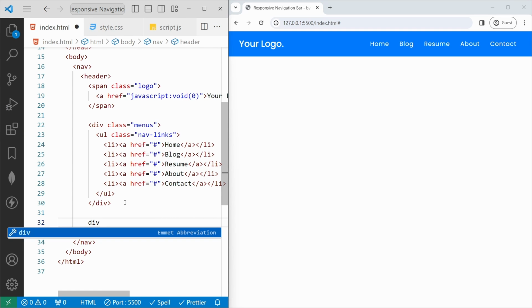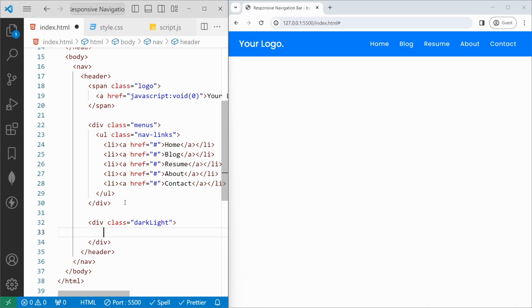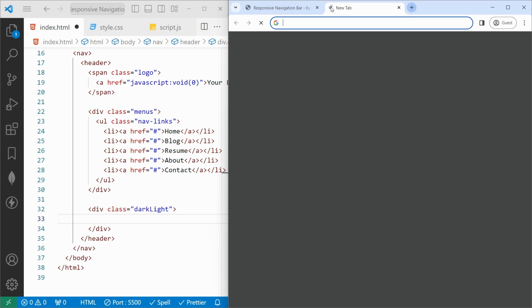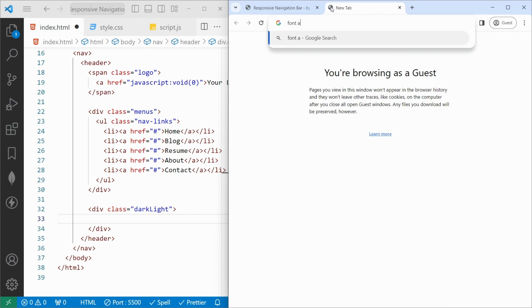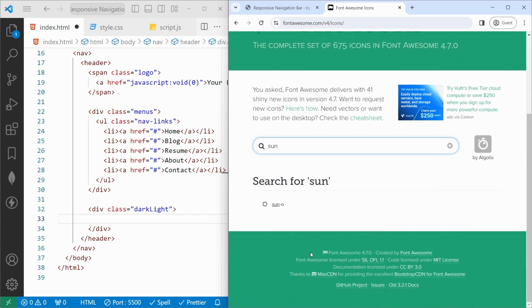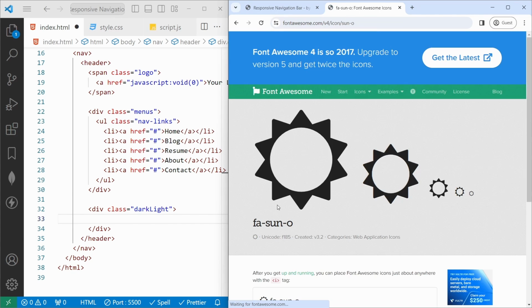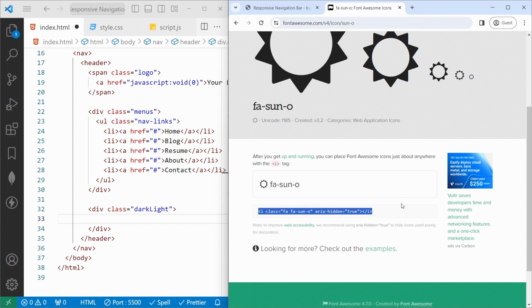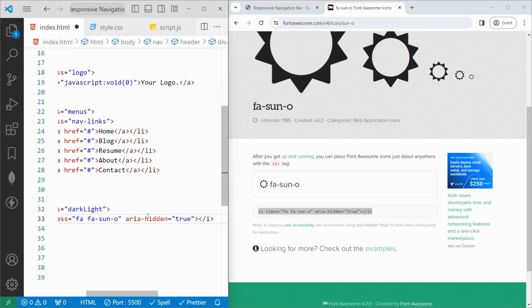So again, I will add the div with the class name dark light, and then inside that we are going to add that icon. So I will go to the Font Awesome website. I am using 4.7 and will check for sun. If you find this, we will get this. If we click this, we will get the i element here. We can copy it and paste it here.